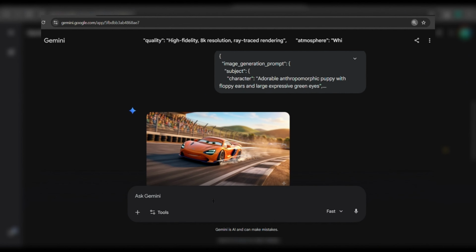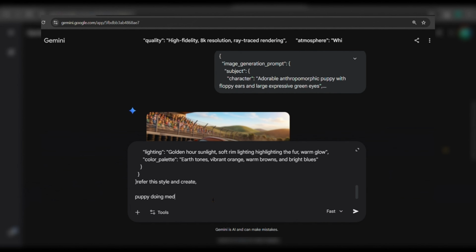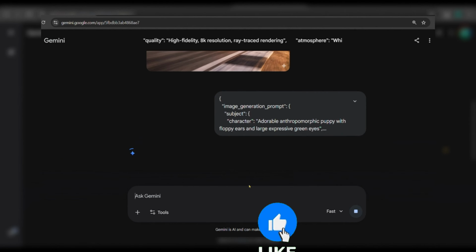These images are all in the same 3D style as the reference puppy image because I generated them using the same JSON style prompt.